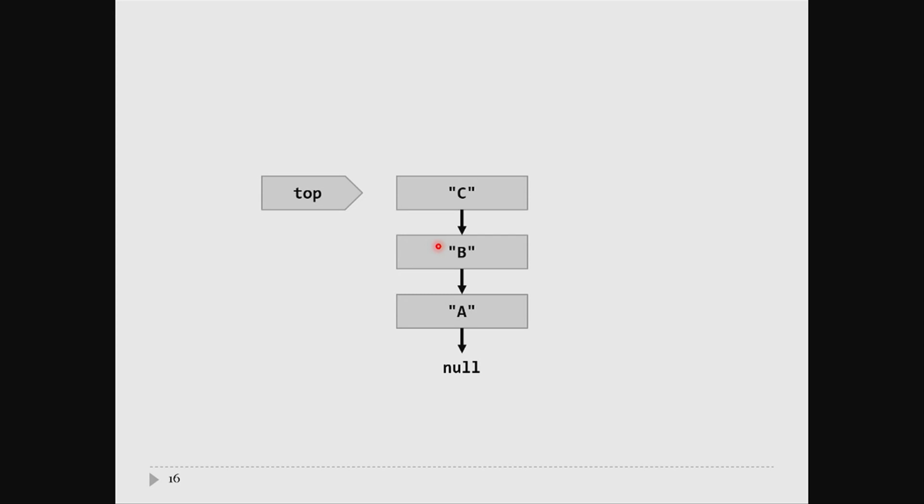So I do the push operation again. I'm going to push a C onto the top of the stack. You end up with a new node whose next link points to the old top of the stack. And now the new top of the stack is the element that I just pushed. It points to the node containing the element that I just pushed onto the stack. All right, any more questions so far?